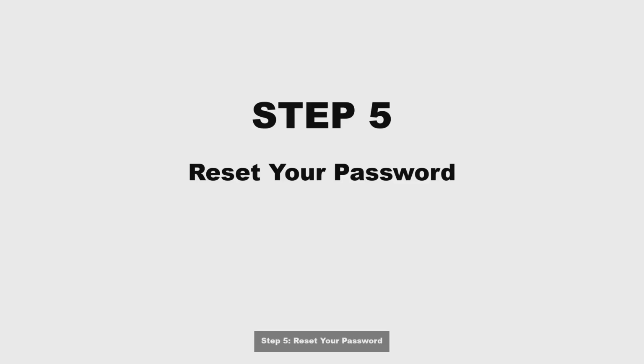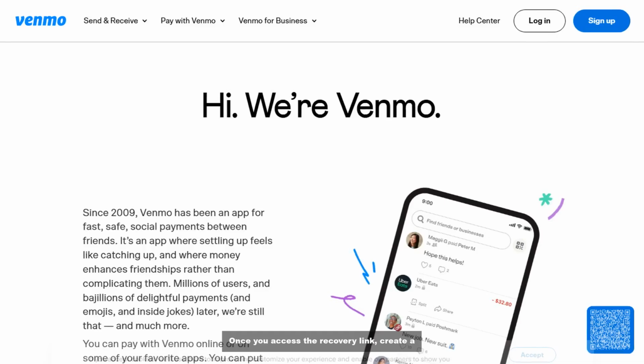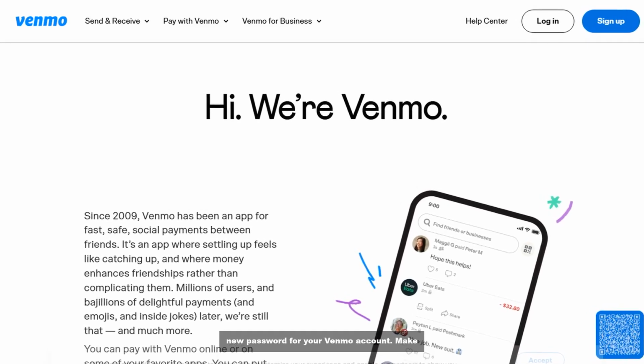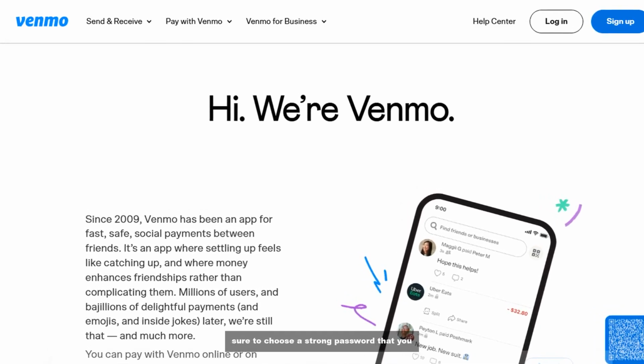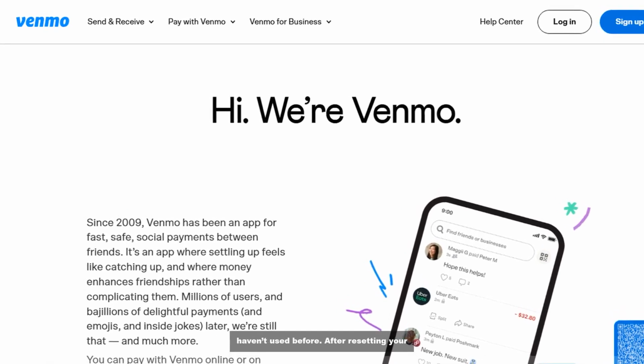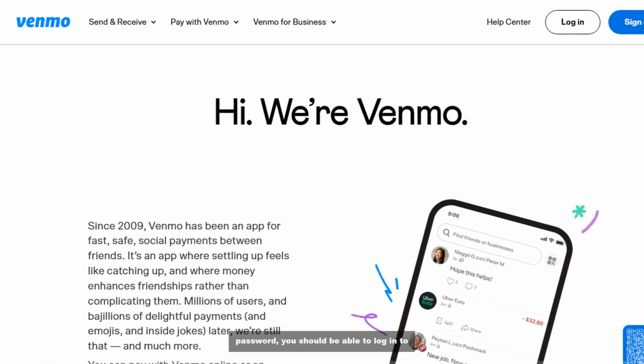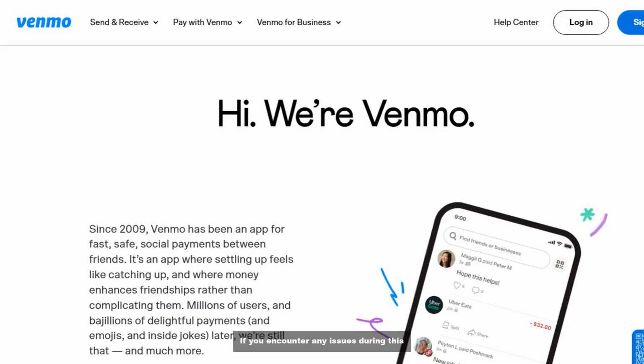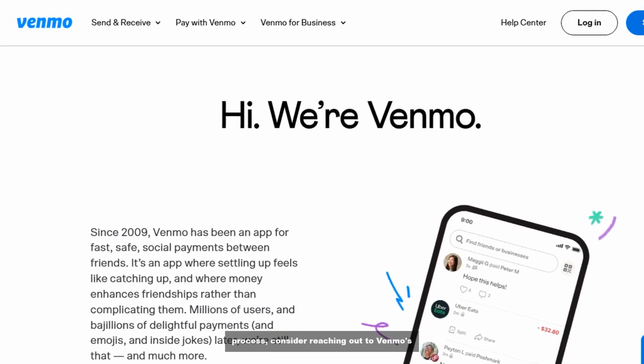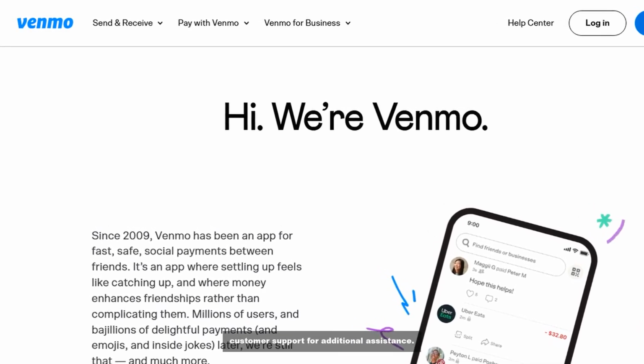Step 5. Reset your password. Once you access the recovery link, create a new password for your Venmo account. Make sure to choose a strong password that you haven't used before. After resetting your password, you should be able to log into your account. If you encounter any issues during this process, consider reaching out to Venmo's customer support for additional assistance.